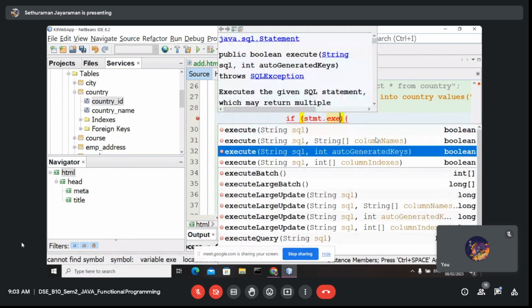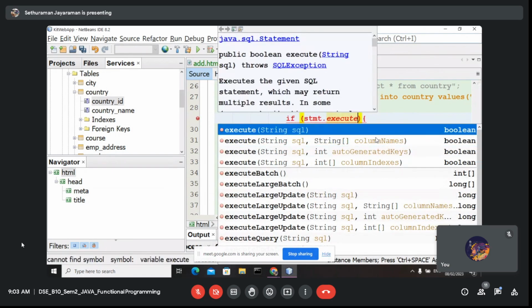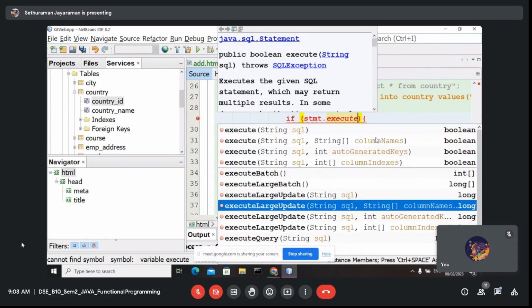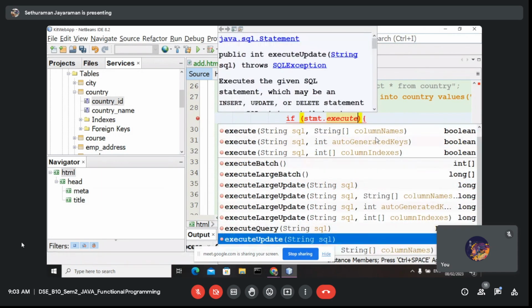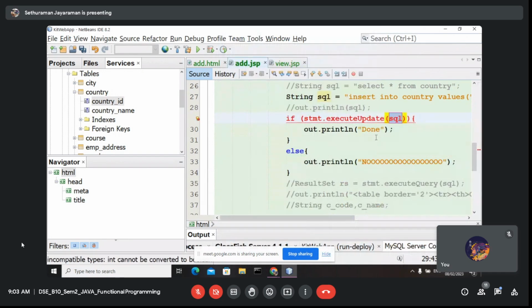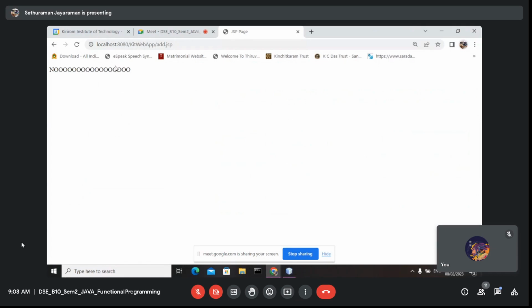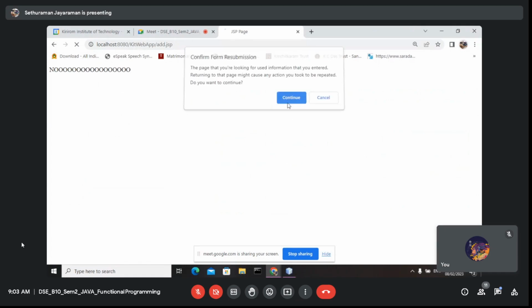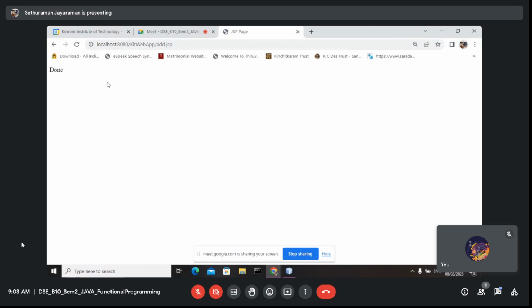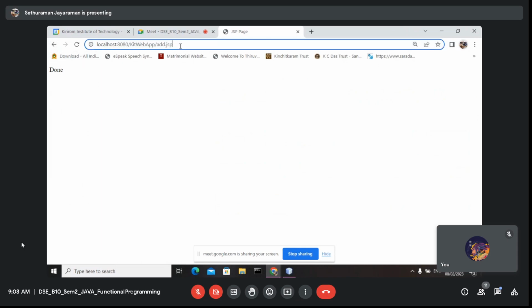Execute. Only execute is there, not update. Execute. Execute update is there. Okay. And if it is greater than 0, because the difference is, I'll just tell you what it is. I'll refresh again. Done. So it's execute update. Okay, it's not execute update. Now we'll cross check this with our home page.